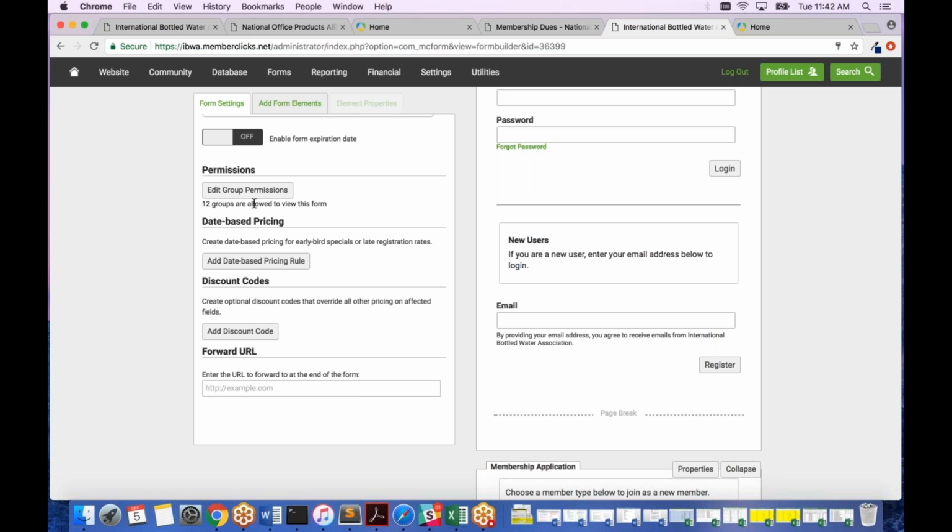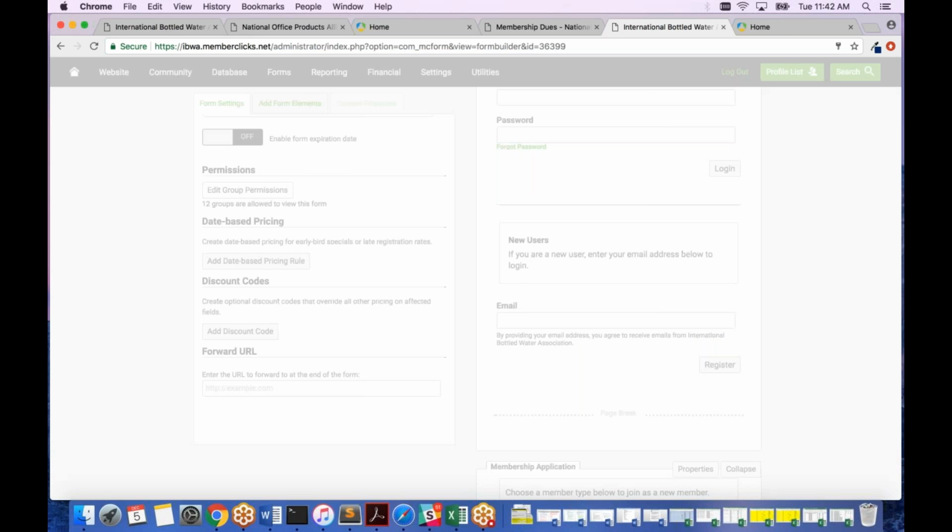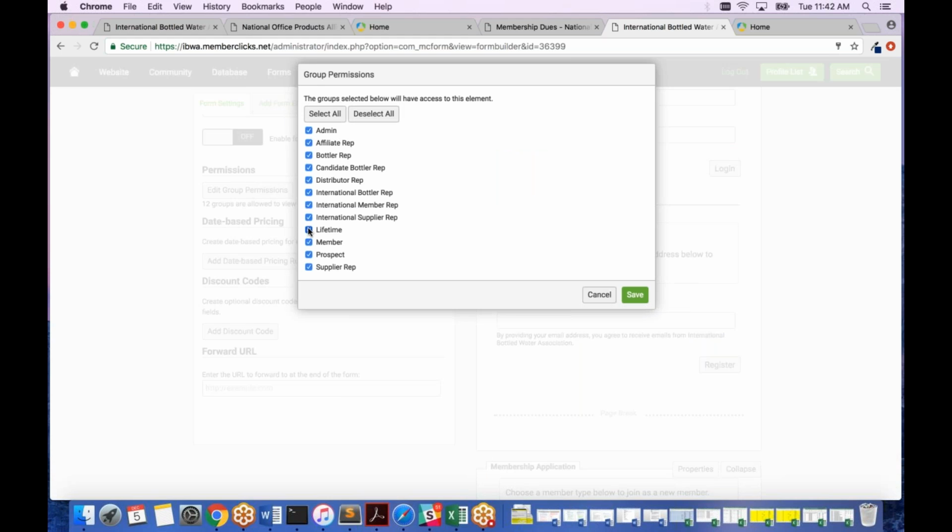Permissions. Permissions at the form settings level has to do with who can see this form. Okay. So if you have an event and lifetime members aren't allowed to come, you can uncheck the lifetime member. When they come in to take the form, it's going to say you do not have permission to complete this form. That's great.